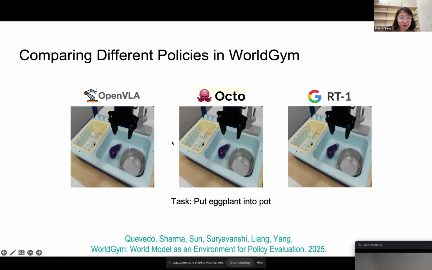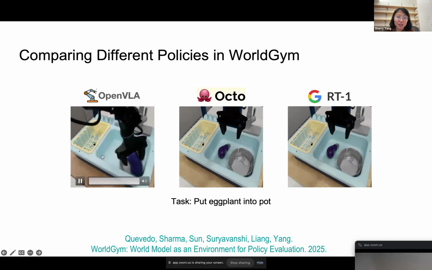So here are some examples when we try to roll out different policies. OpenVLA is the most recent vision language model fine-tuned on action data. Because it's the most recent, we found it tends to work the best. So this is the rollout in the world model, where remember, we're conditioned on one action at a time, right? The policy is predicting delta X, delta Y. We're rolling out the policy 50 steps to actually show that the policy seems to be completing the task of putting the eggplant into the pot.